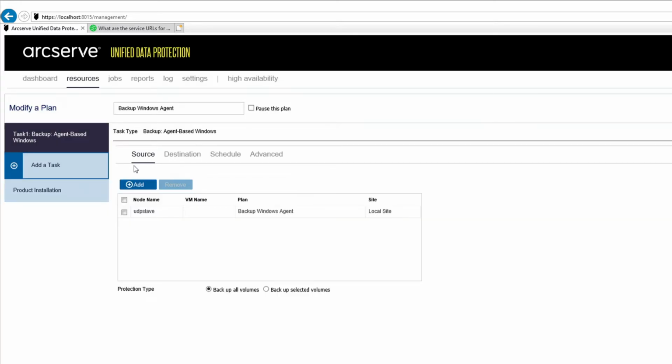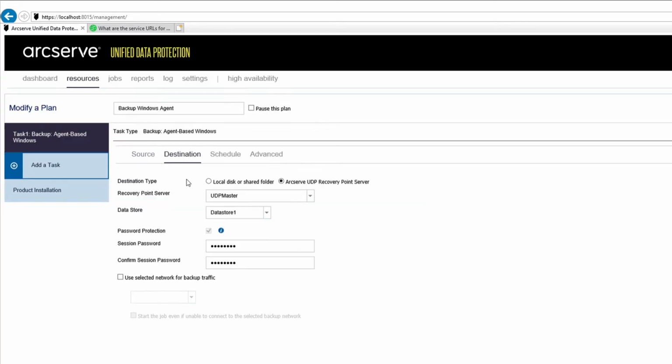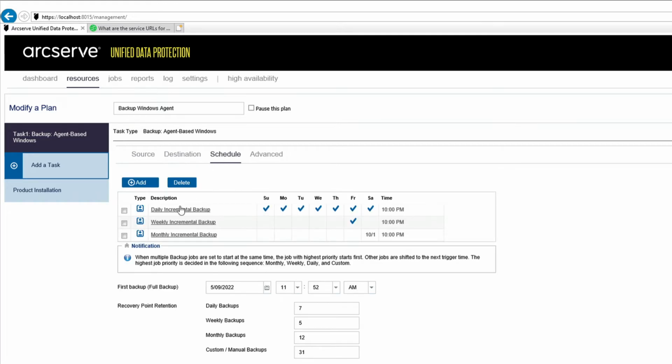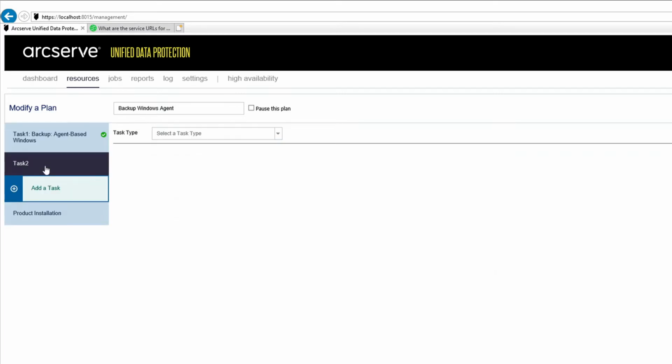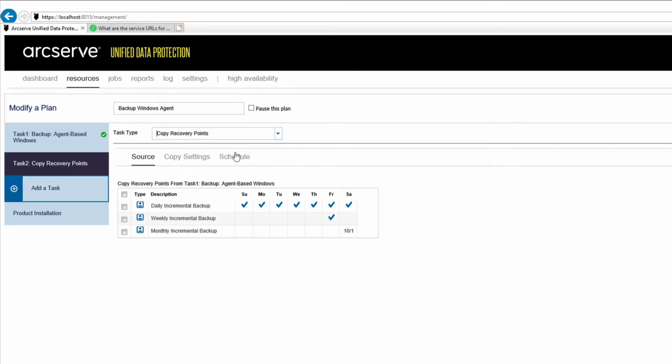Now, I have a backup plan here. I'm just backing up one server. I'm doing daily, weekly, and monthly incremental backups, and I can now add a task and select copy recovery points. And then given the option of selecting which schedule I want to copy the recovery point from, and for demo purposes I'm just going to select all of my available options.